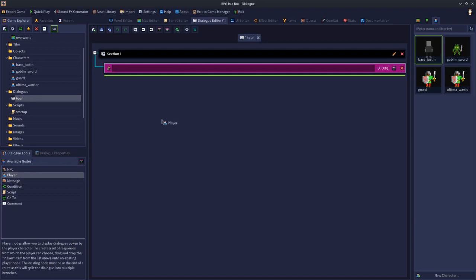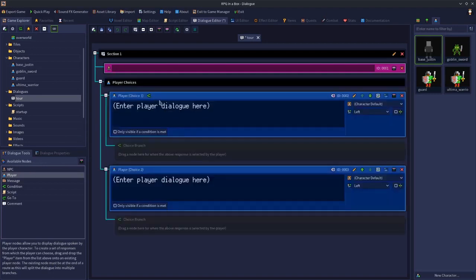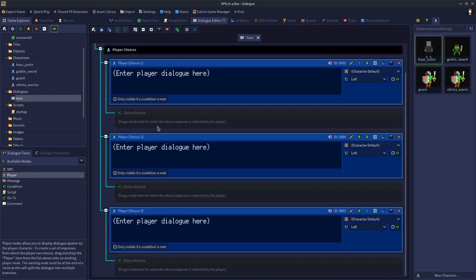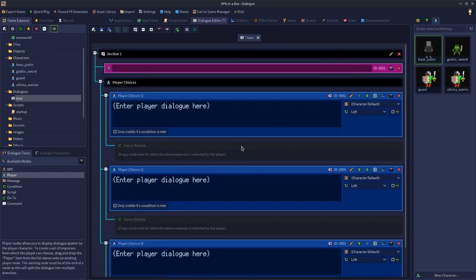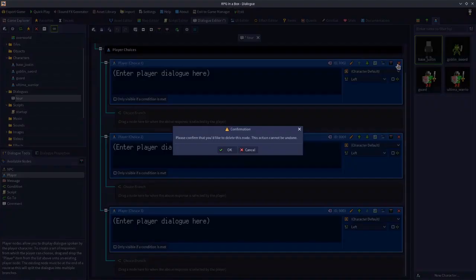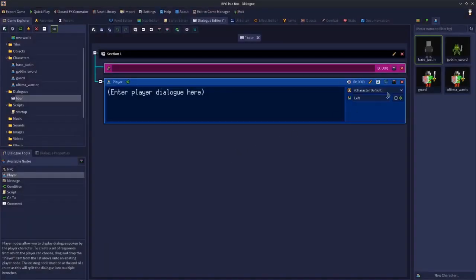We'll bring a player node in, and I should be able to drag that over the top and let go. So that's another way that you can create choices. You don't have to click this button. And in fact, that button's still there. So if you did it that way, you could also click that button as well to add a third choice. But anyway, so there you go. So that's player choice nodes, or player nodes to be more specific.